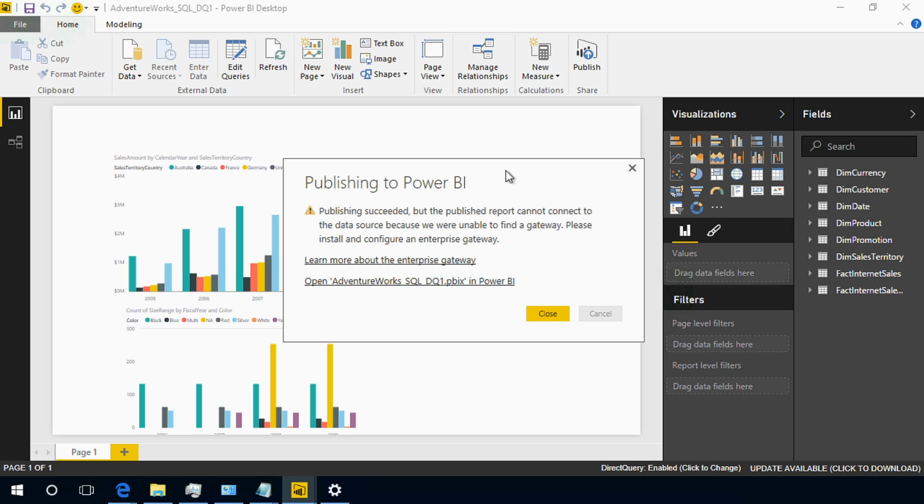Okay. That's what's expected. So what it's telling me here now is I don't have an enterprise gateway set up yet. It's telling me that we were able to publish your data set and report, but we will not be able to show any data there because you don't have a gateway configured for that data source. And if I click on the link to go and see my report, what I would see is basically a dashboard with tiles, but I don't have any data in it.